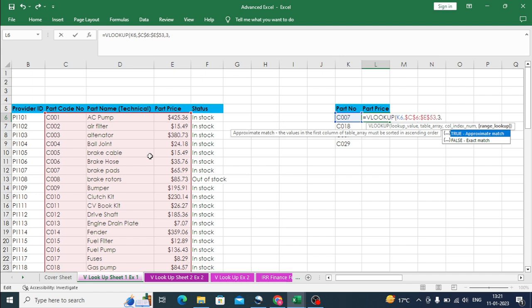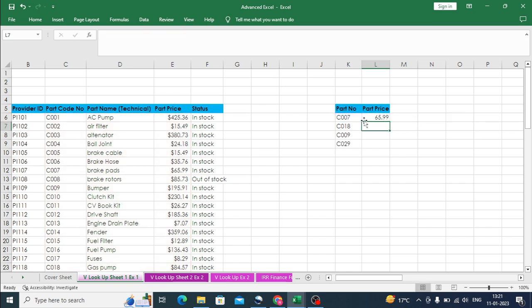Next, it will ask whether you're looking for an approximate match or exact match. So we can select exact match over here, close the bracket and hit enter. See, by using the VLOOKUP function, Excel has found out that the part price of the part number C007 is $65.99.